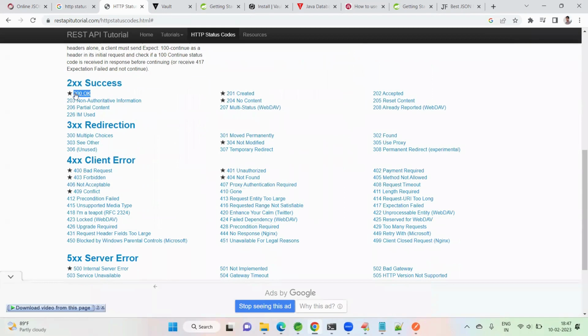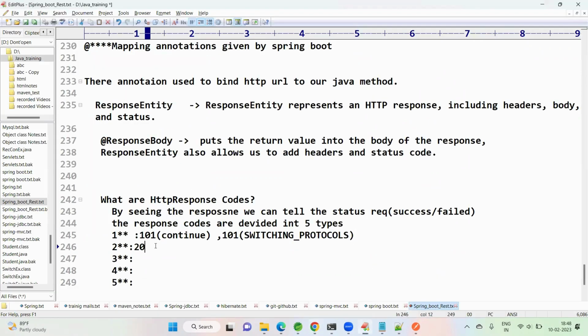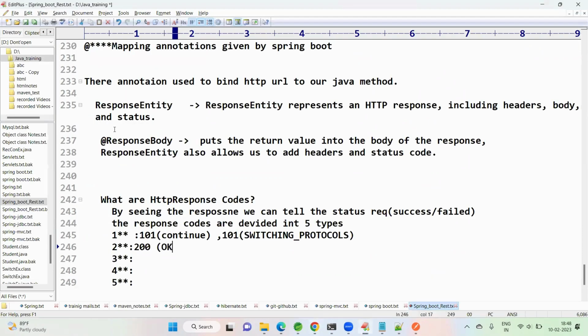So mainly we can see 200 is OK. What is that? The request succeeded. That means the request is completed and returned with the response. We got a response also. 200 is OK. The request is completed, the response is also generated. That's a response we received. In that case, we can send the 200.